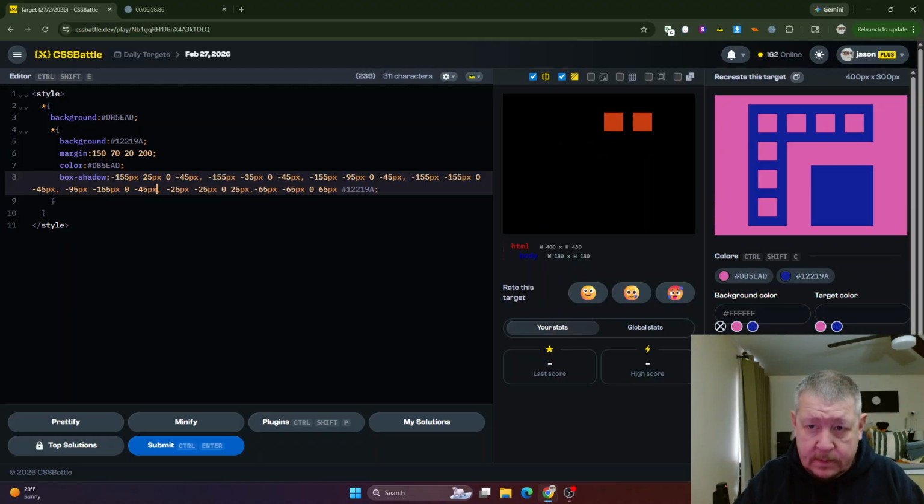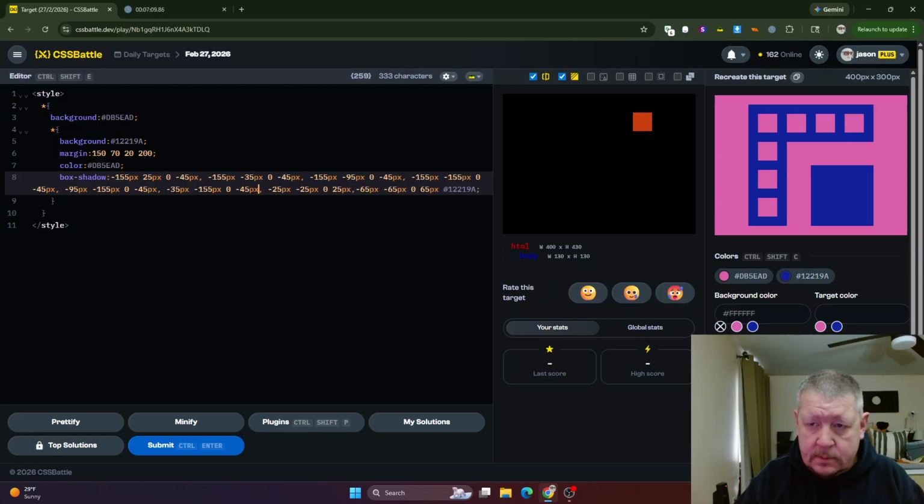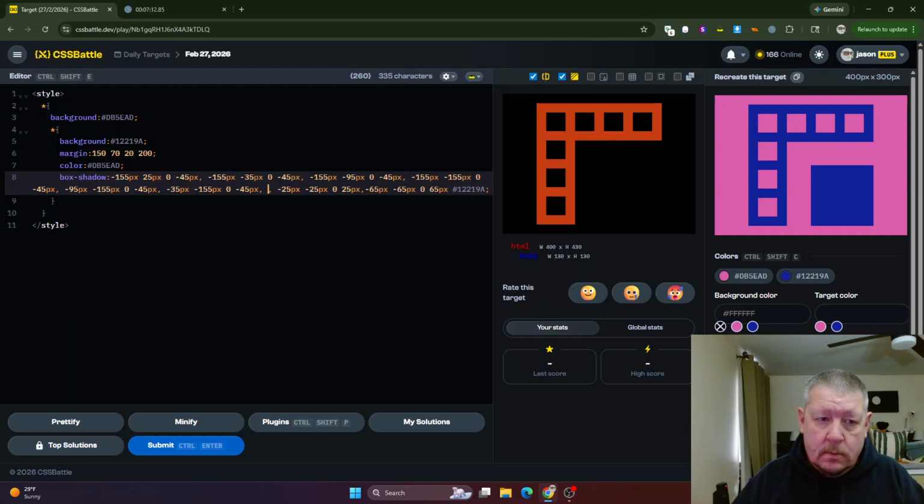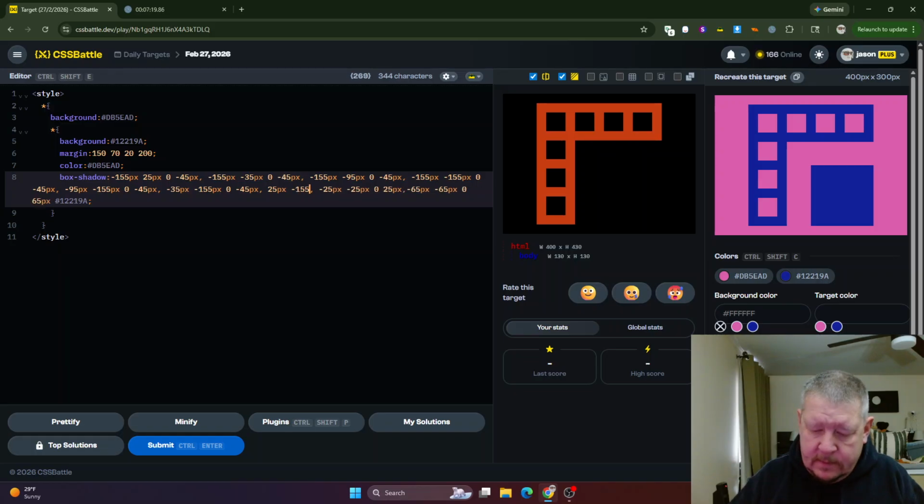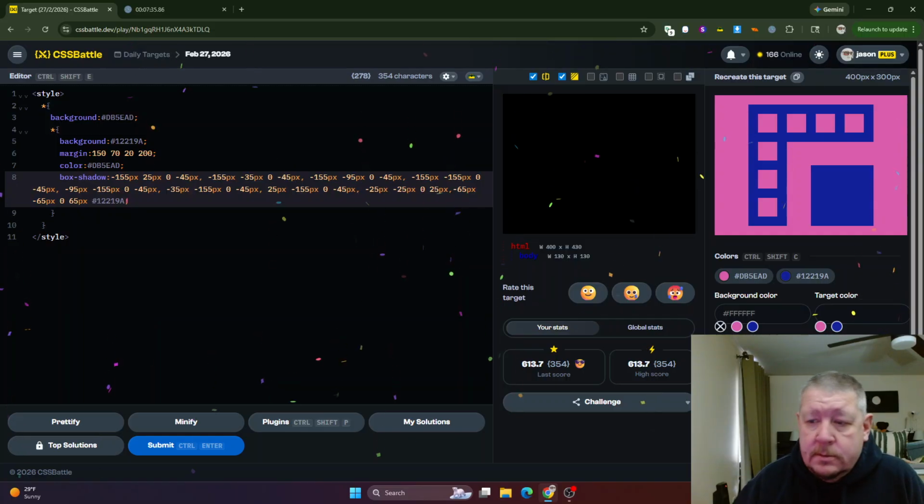0 minus 45 pixels. Then we're going to do minus 35 pixels minus 155 pixels. 0 minus 45 pixels. One more. We're going to do 25 pixels minus 155 pixels, 0, and minus 45 pixels. That should be a solution. It's an awful solution at 278 characters, but it is a solution. I think. Still waiting on the back end. Yeah, it is a solution.